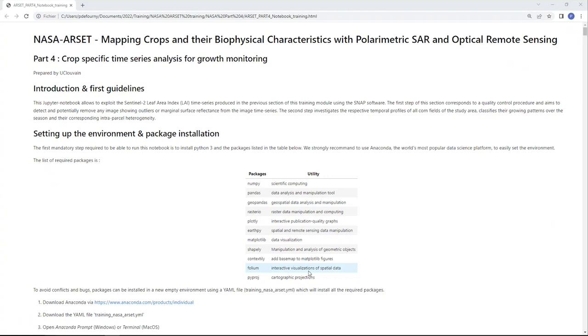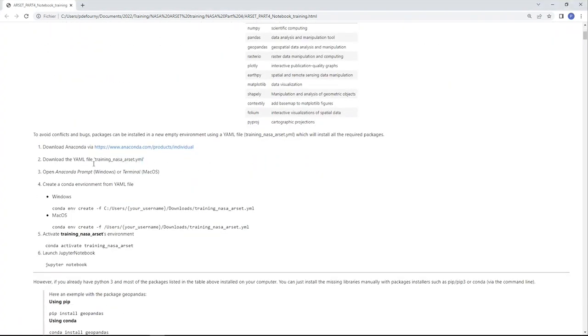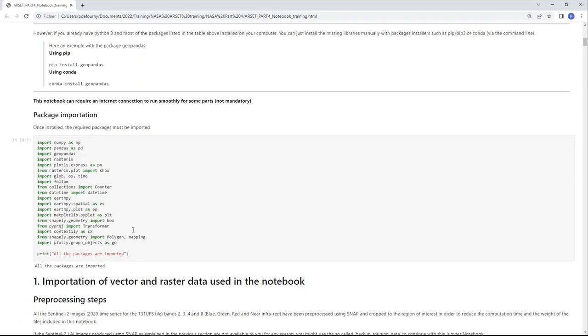To avoid any conflict and bugs, a YML file has been prepared to install all the required packages in an automated manner over a new empty environment. This YML file has been provided separately. Once the YML file has been successfully run, all the packages are expected to be installed successfully, and then you still have to import all these packages in the environment of the Jupyter Notebook. This is the name of the YML file, and this is the importation of the packages into the Jupyter Notebook.